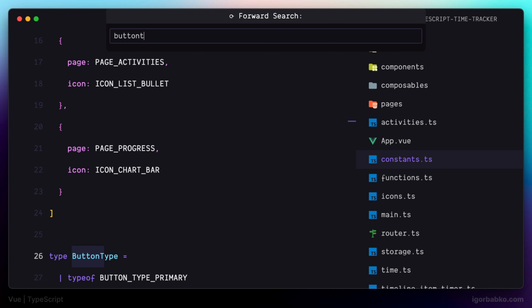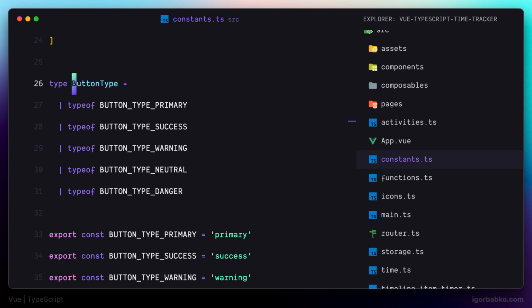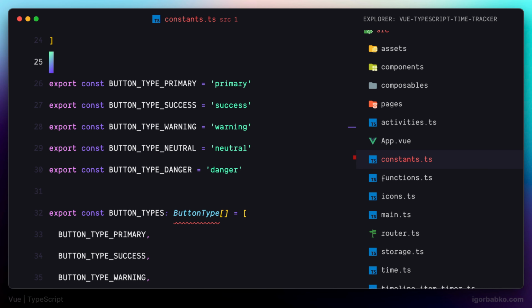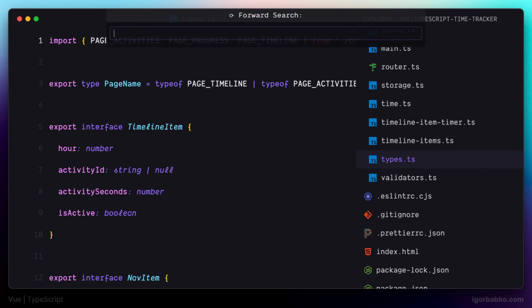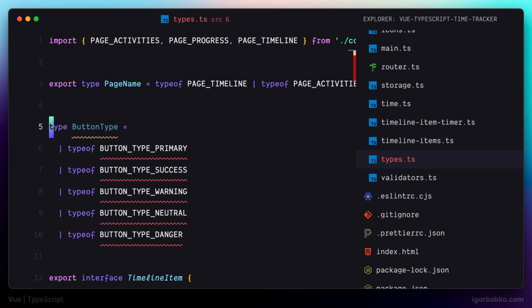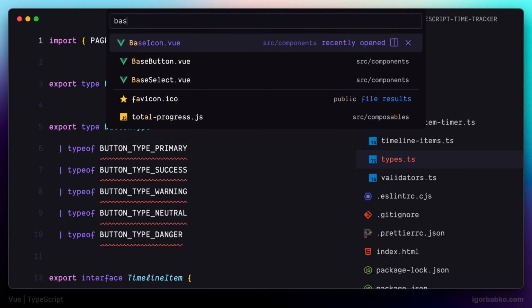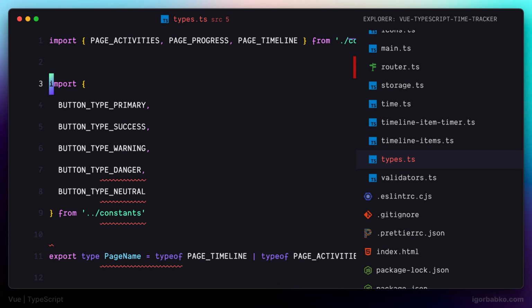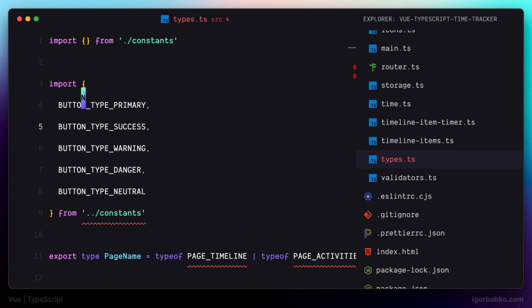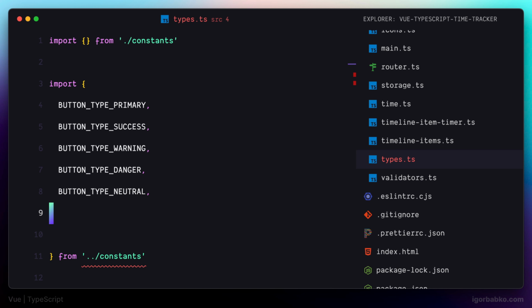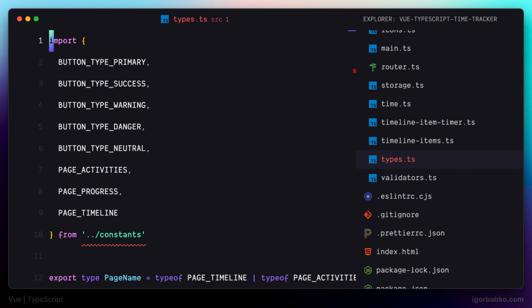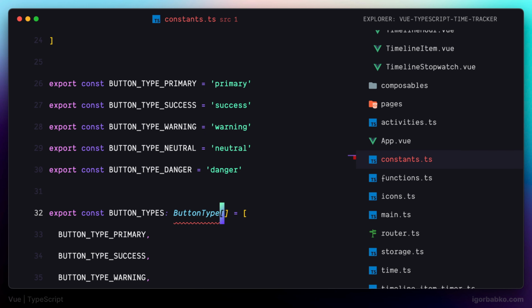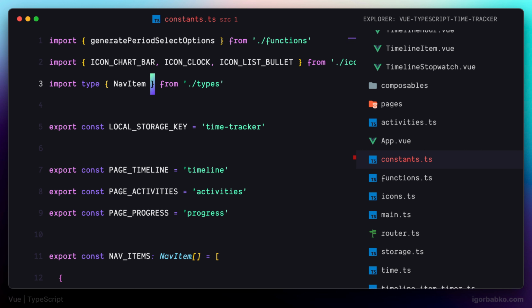There is also one more type called ButtonType in this file. We're also moving this type inside types.ts. And since this type relies on many constants, we have to import each of these constants in this file. We can grab an import statement for these constants from the base button component, move it in here, and since we already have one import which imports things from the constants module, let's combine these two import statements into one. And now inside constants.ts, we're going to import ButtonType from the types module, like so.